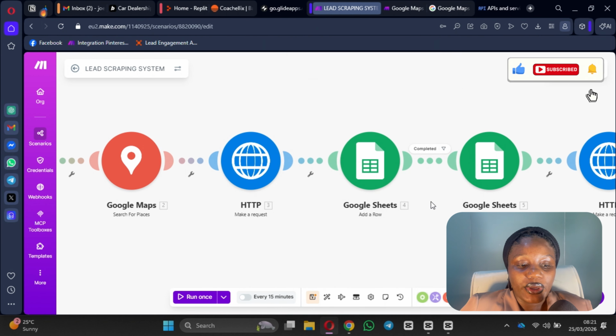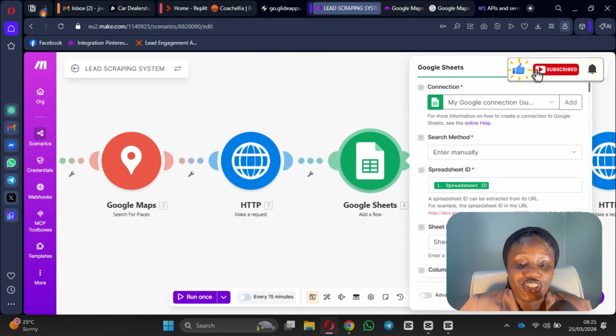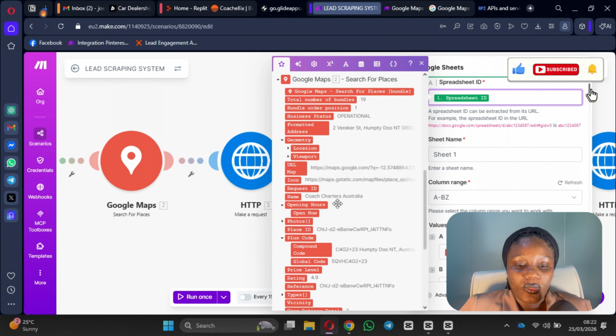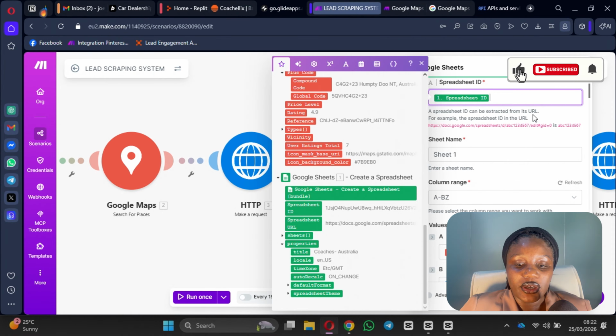So once it brings, this one is going to search the fields, and this one is going to get the searched fields from here. Once you have gotten the search fields, you want to add it to a Google Sheet. So you will do Add a Row, and then you do your connections here, and then that sheet that was created, right? This one right here is what you would want to put in here so that you can update that sheet.